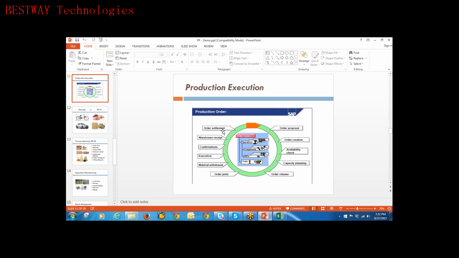Finance people will do the settlement of the order. Settlement means calculating the actual costs and then comparing the planned cost and actual cost. So this entire process we will see in the system, how it is done in the SAP system. So this is called the production order life cycle, starting from order creation to order settlement.